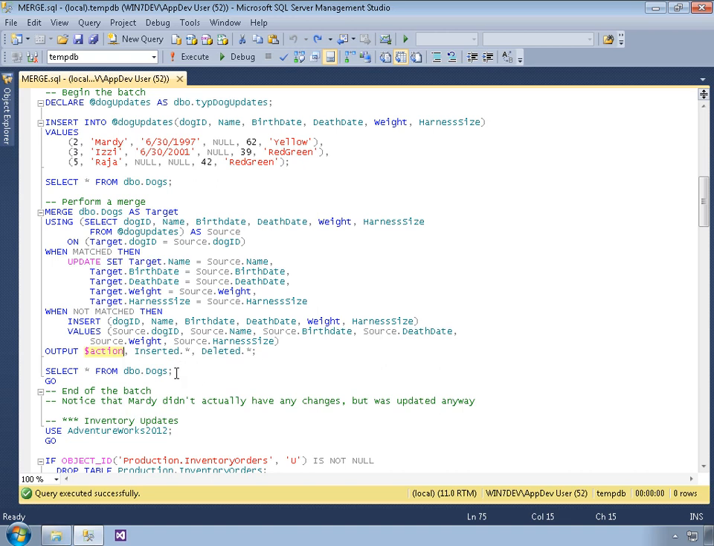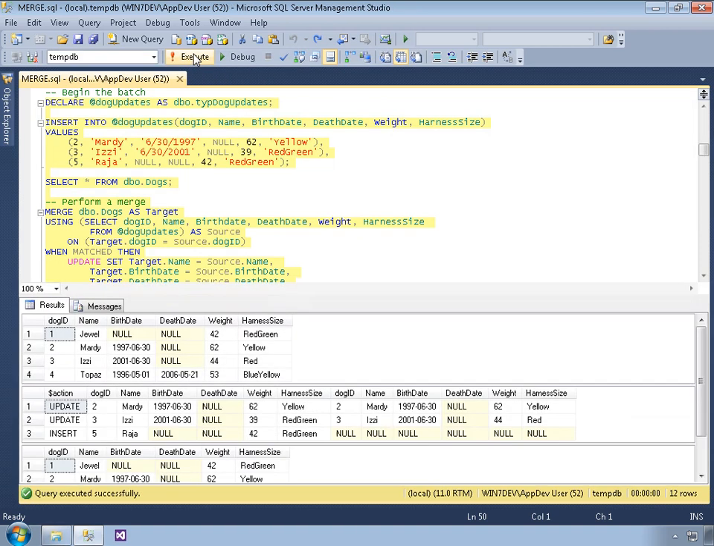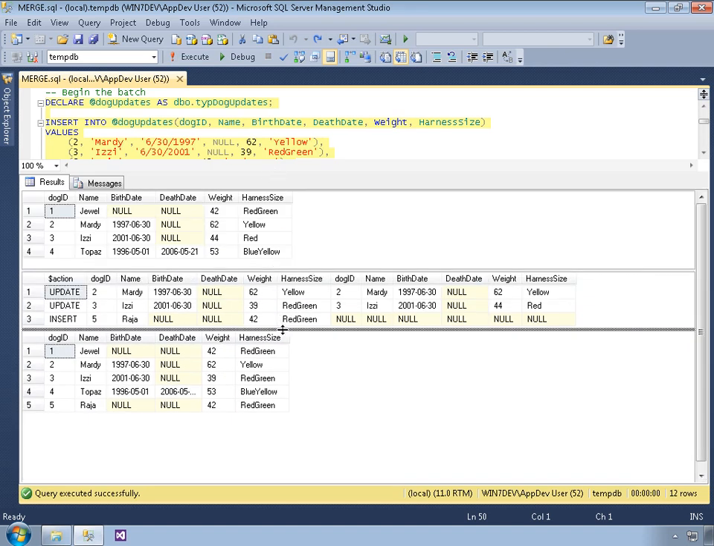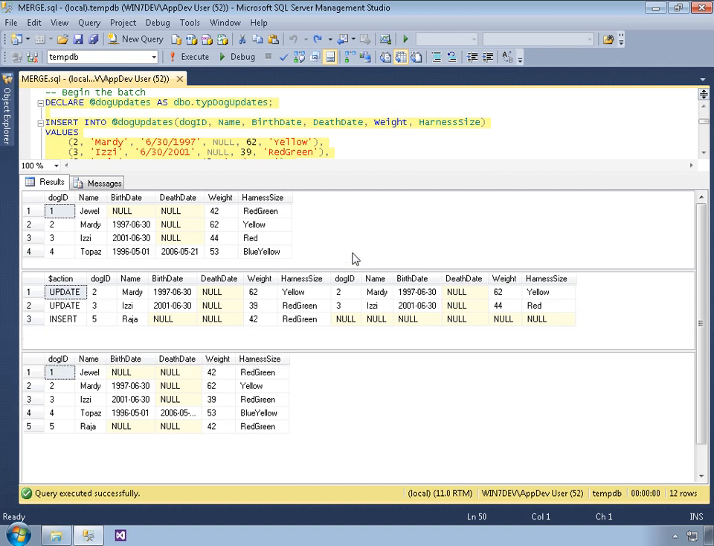All right, then the batch finishes up by doing another select star from dogs so that we can see the end result of running this code. All right, so it's time to execute the batch. So I'll select the entire batch and I'll execute it. Arrange this a little bit so you can see everything.